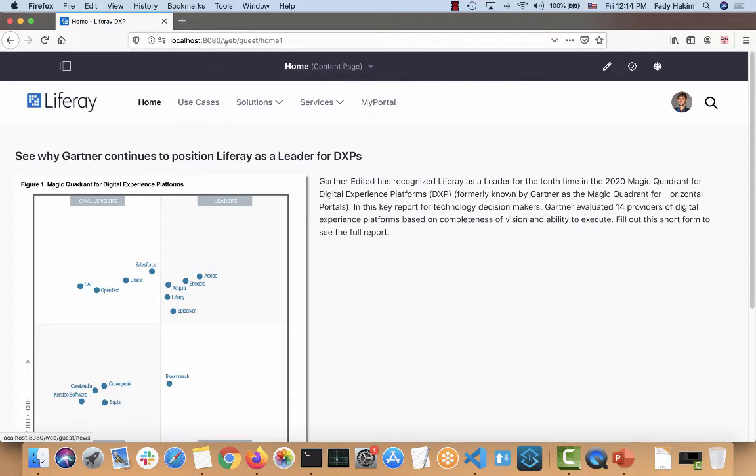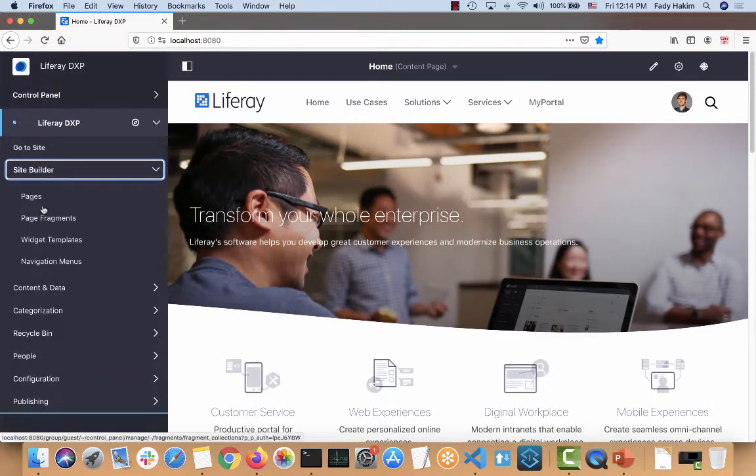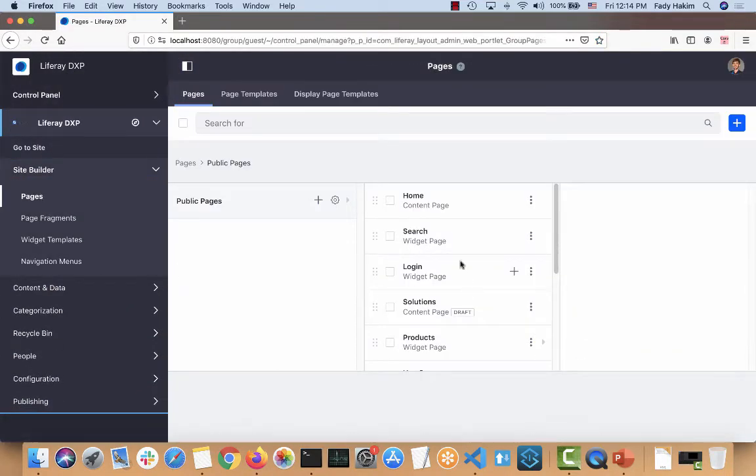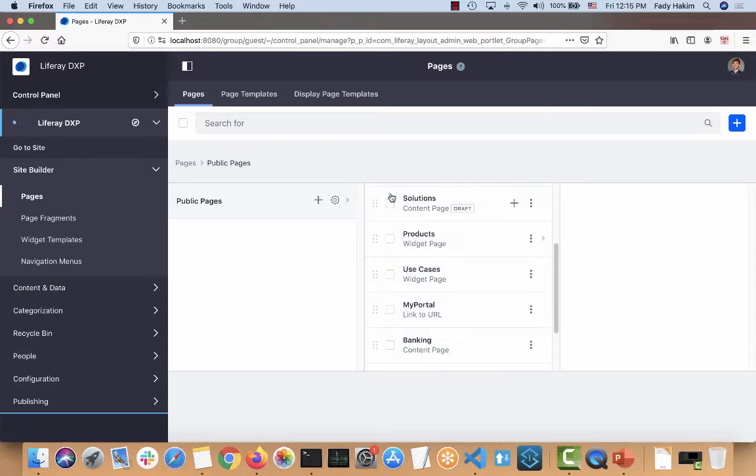The problem is, and this is a small thing to show as well, if I try to go to the default tab, it still goes to the previous one. The reason for that is if you go back to your pages, you still see that the previous home page is all the way on the top here, which is usually the top page for Liferay, the default page. So I need to add the new home page all the way on the top. So again, I'm going to drag this all the way on the top here.